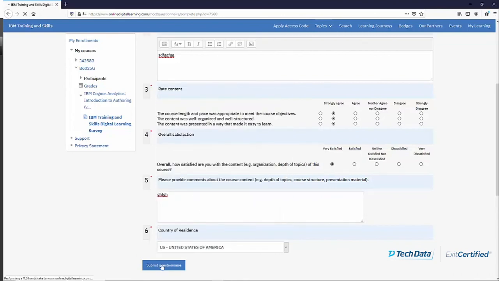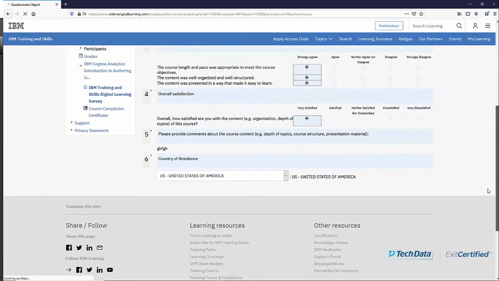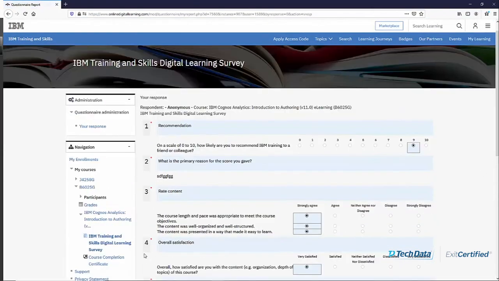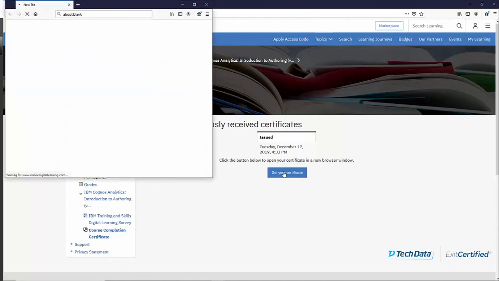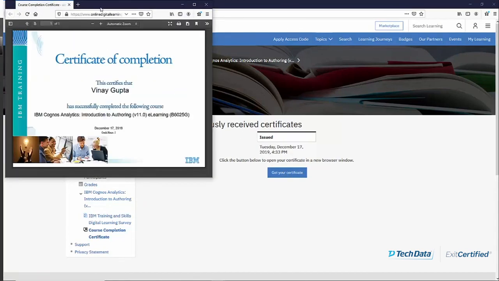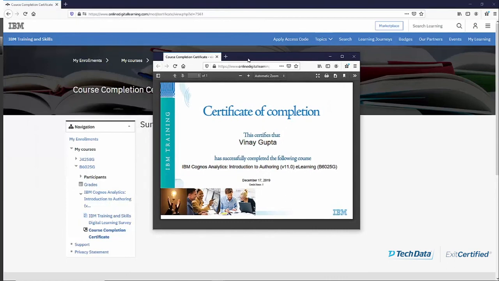When you submit the questionnaire, then you will need to click on course completion certificate on the left side, and that would give you the course completion certificate. Once you click on get your certificate, you would see your course completion certificate, and you will see there are credit hours, as many as there are for this web-based training course. One key thing to remember is the web-based training courses do not come with live labs.